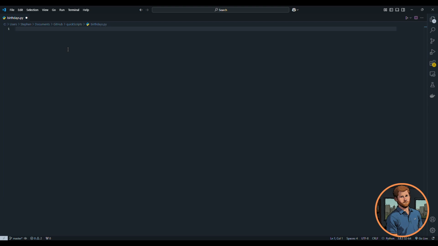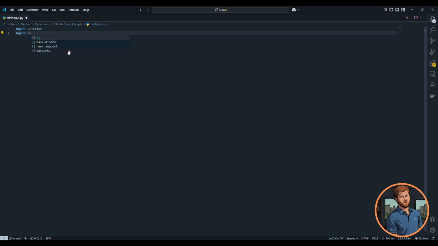So we've got our code editor open. We're going to be working in Python. Let's import a couple of libraries. So we're going to import date, time, because that's usually when people are having their birthdays. And import some OS functions because we are going to be doing some file handling.